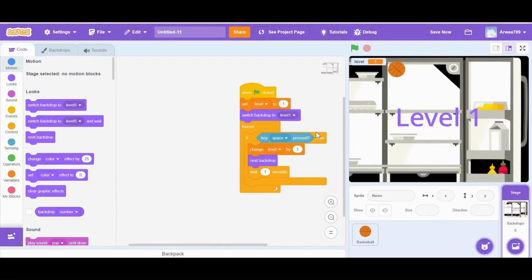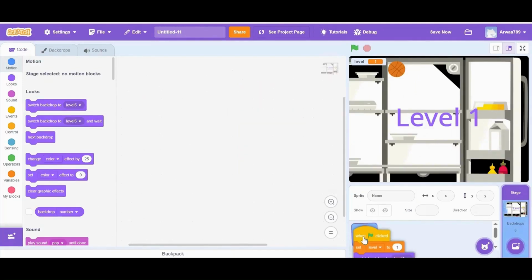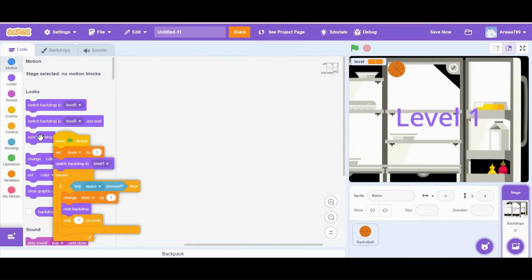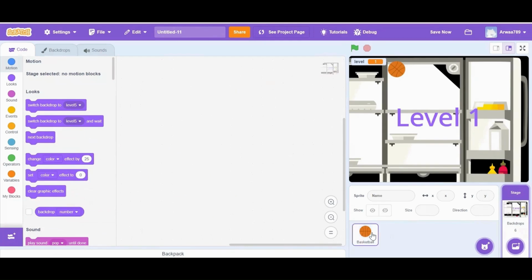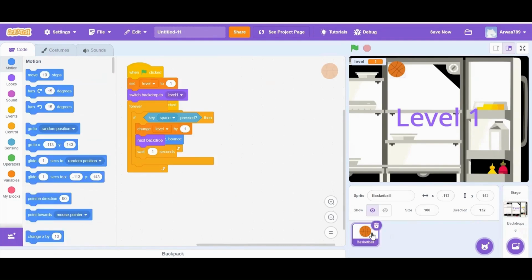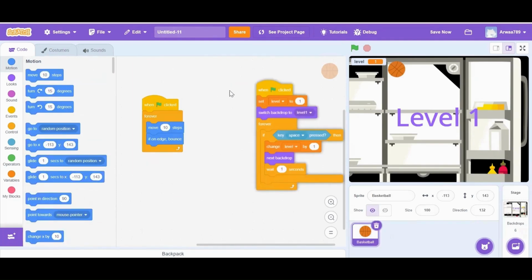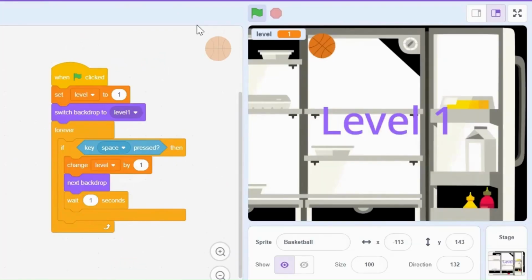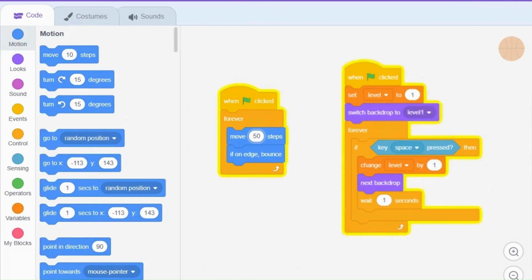The code that I've written in the stage block, I'll just push it here in the basketball block and I'll delete it from the stage block, because we want to make the changes in the speed of it whenever we detect the level change, and the level change is not being detected in the ball. So we'll just shift it there. Now we have it here in the ball. So this 10 steps basically is its speed. When I say 50 and I try to run, the ball moves faster, if you can see. So in every level, I want to increase its speed.